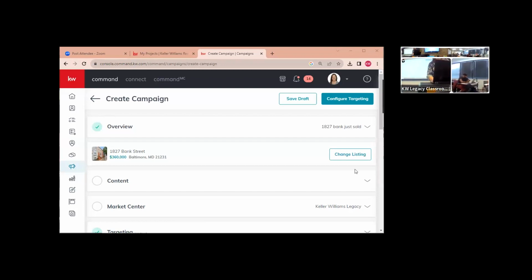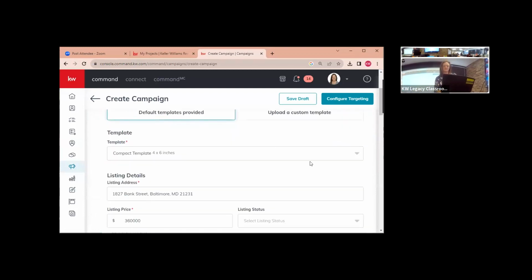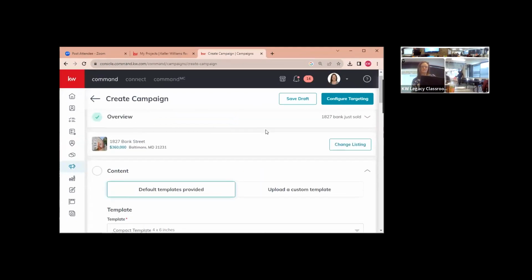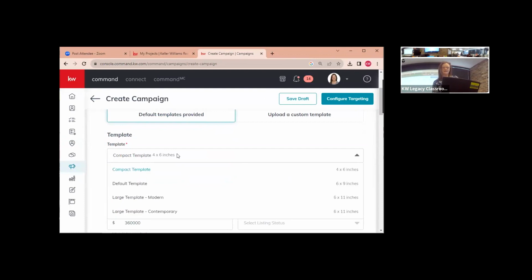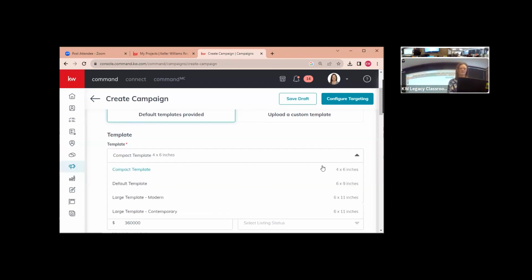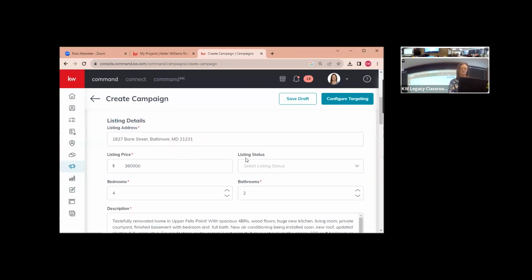So under content, I need to choose one of these default templates. Here's what I've got. I could upload a custom template, but I'm going to use a default template. I'm going to choose the 4x6" postcard size because it's cheaper. There are templates with larger size postcards, but they're going to cost you more money. If I hold down my mouse button on this little arrow, I've got large template modern, large template contemporary. I'm going to do that smaller one.